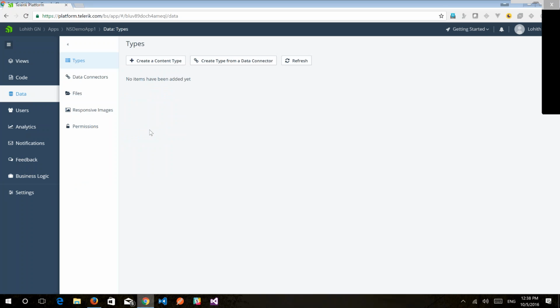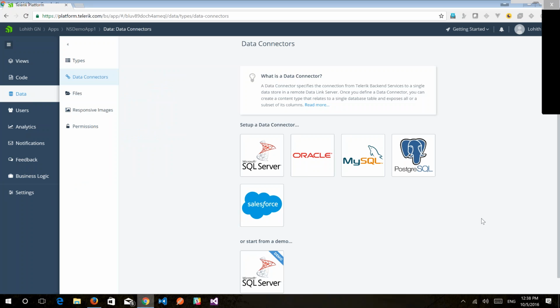And here we have two concepts. One is you can store the data on our cloud, which is the Telerik backend storage, or if you already have, let's say, a SQL Server or an Oracle or a MySQL or a PostgreSQL or even a Salesforce, we can connect to all these RDBMS or Salesforce which are on your premises. If it is an RDBMS, it will be on your premises. So maybe you don't want to expose the data to the cloud, or move the data to the cloud.